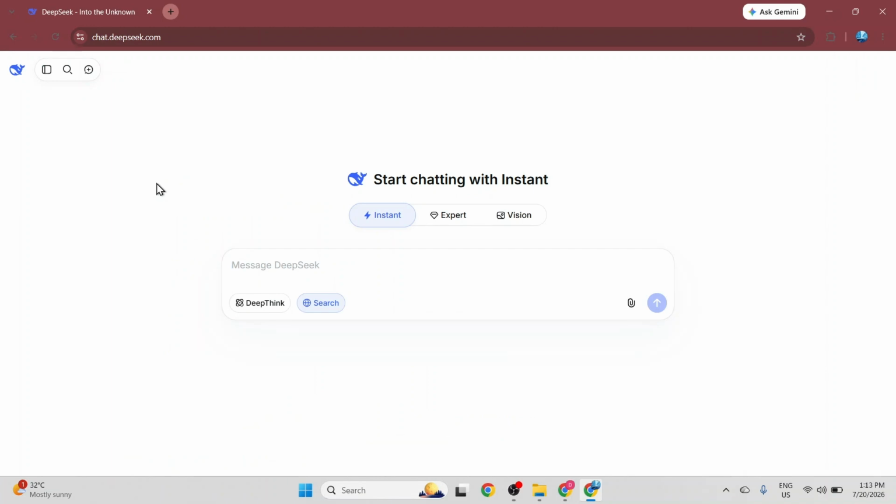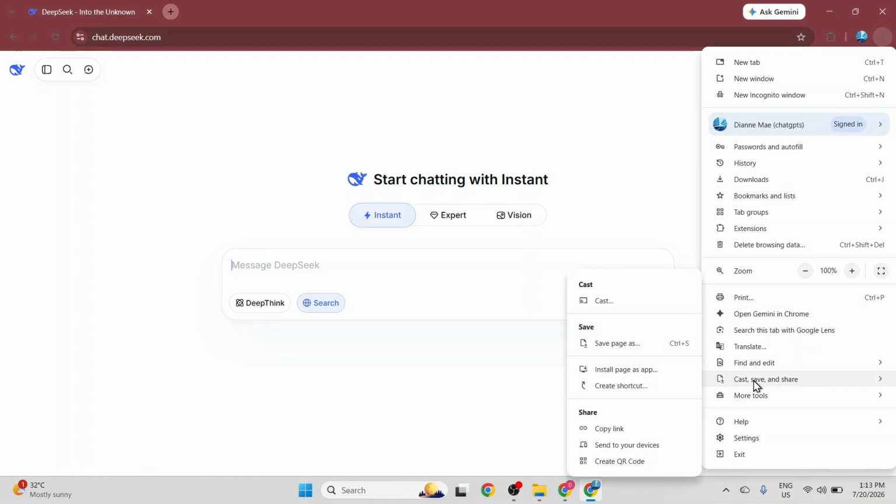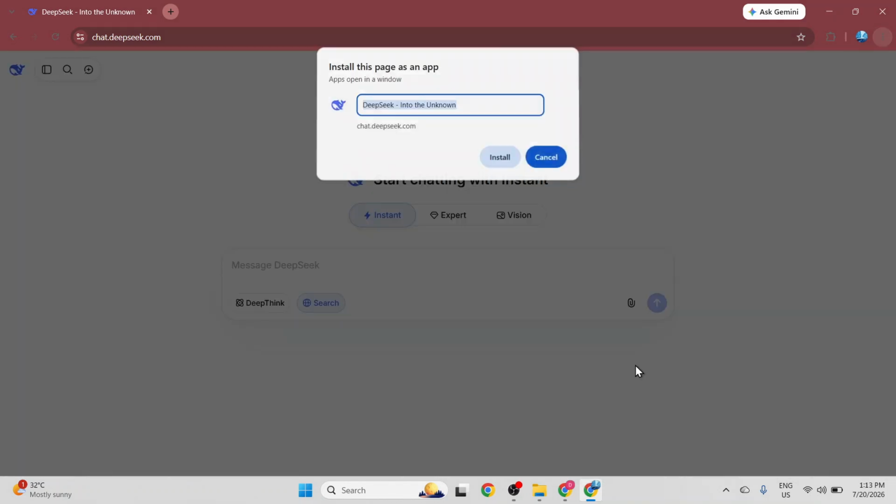Once the chat page loads, I move my cursor over to the top right corner of the browser window and click on the three vertical dots to open the settings menu. I scroll down the menu options until I find Cast, Save, and Share, and hover over it to reveal the submenu. From there, I select Install Page as App.